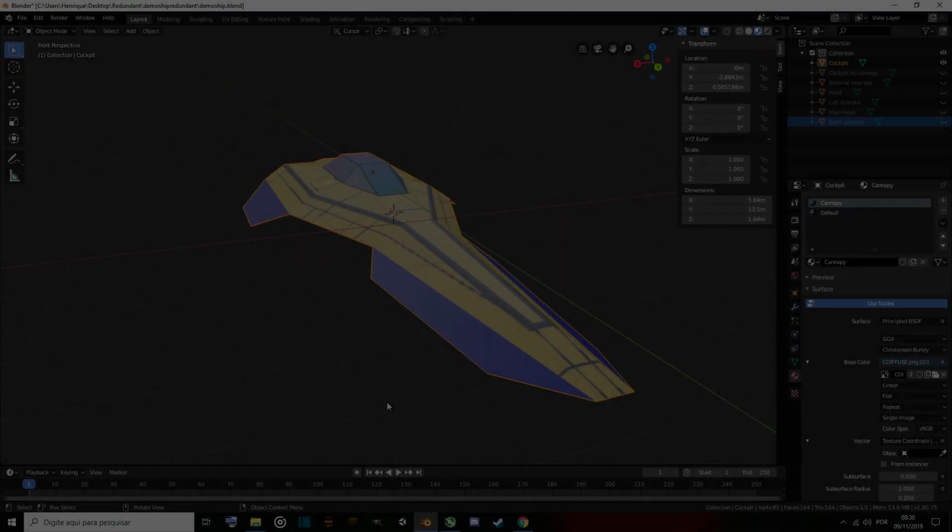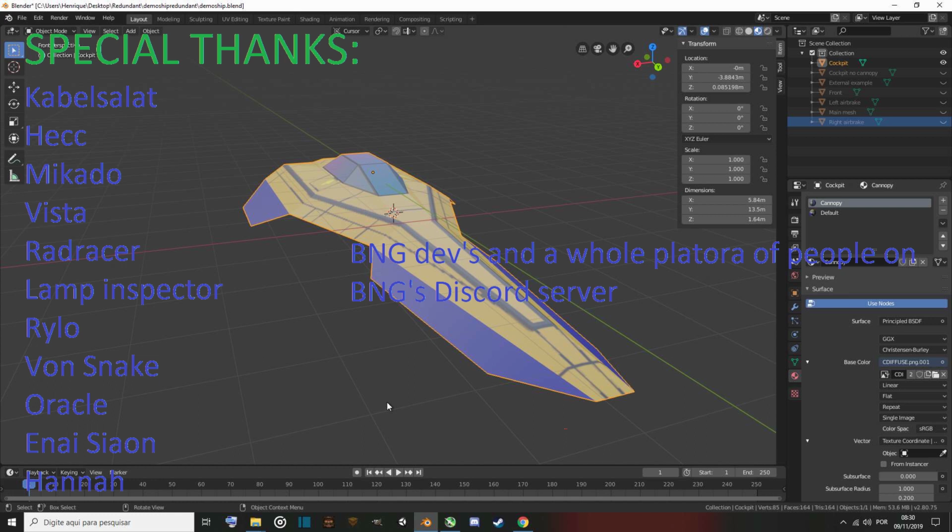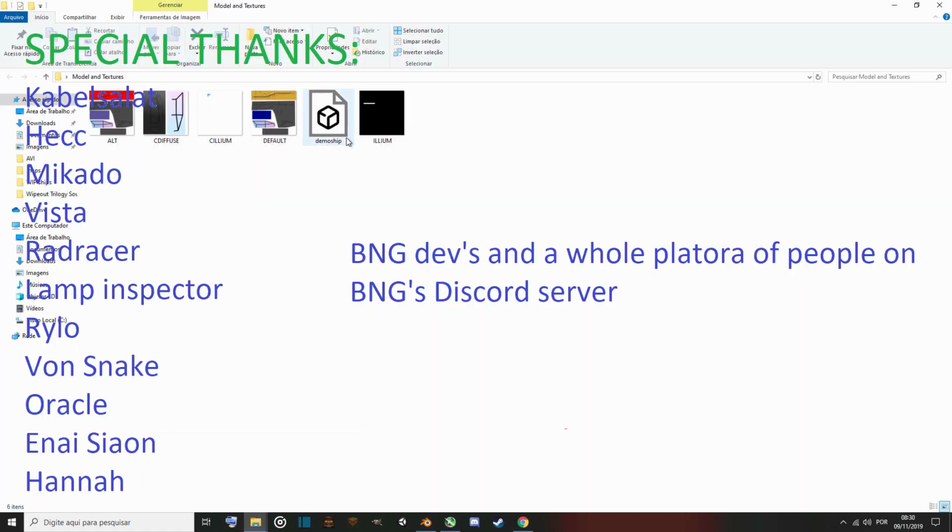Hello, welcome to the BallisticNG Unity Setup tutorial. This tutorial assumes that you have everything from your 3D models and textures ready for your ship.